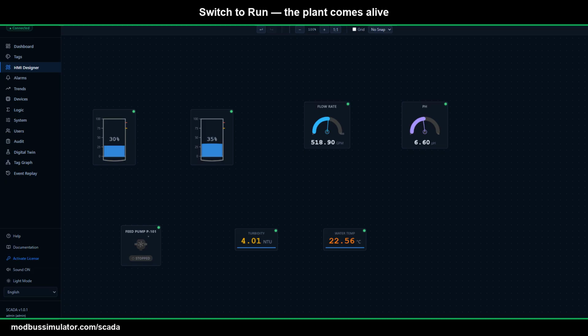Now the moment that matters. Switch to run mode. Watch, the tanks fill and drain. The flow gauge needle swings. pH and turbidity track the process. The pump shows running. Every number here is live Modbus data from the controller, updating every second.